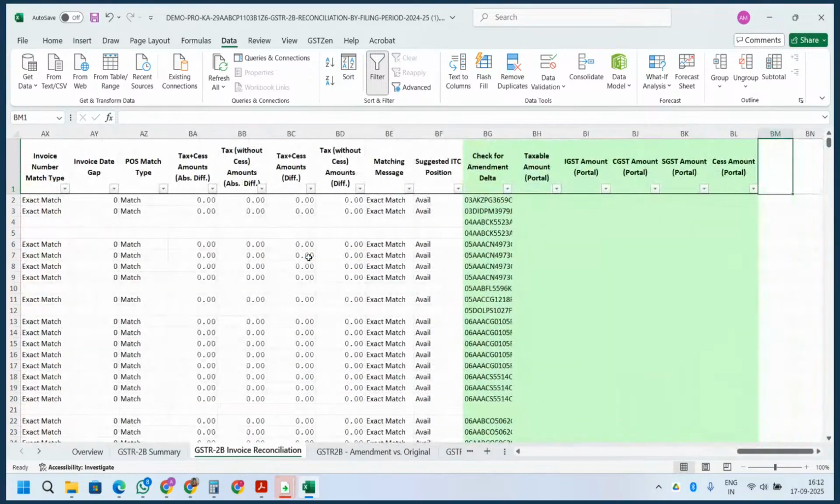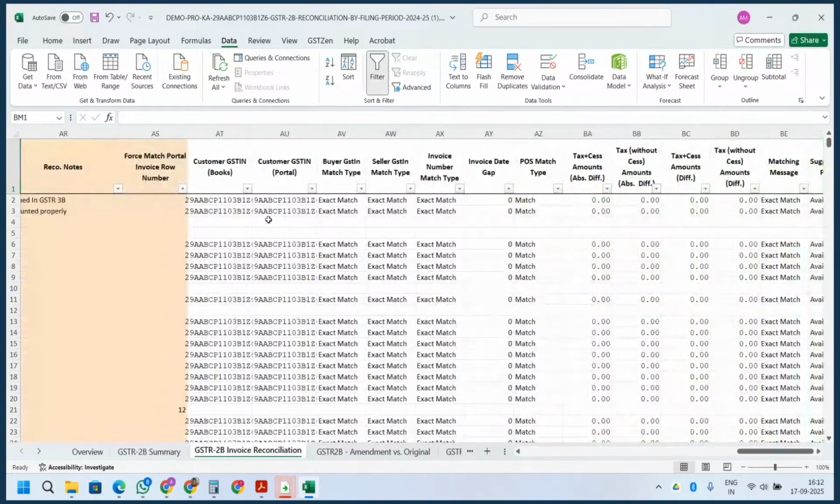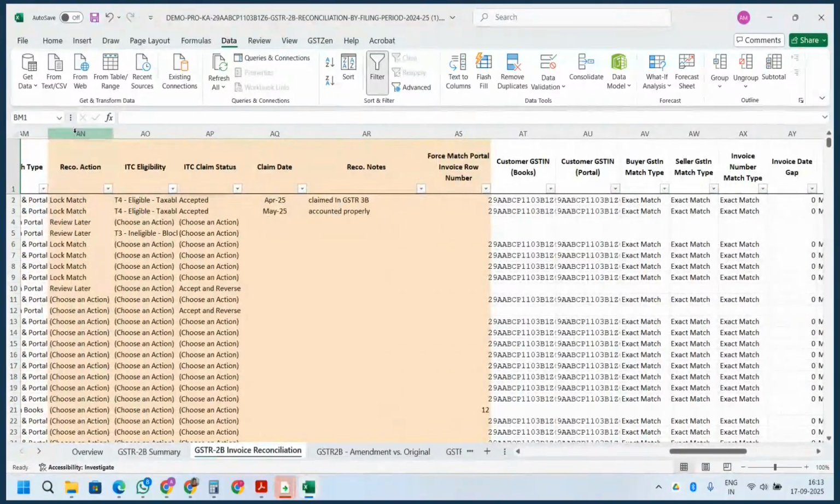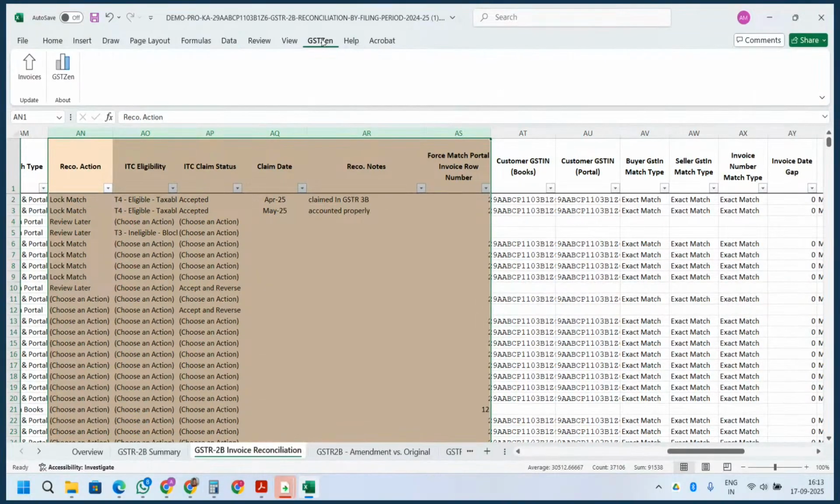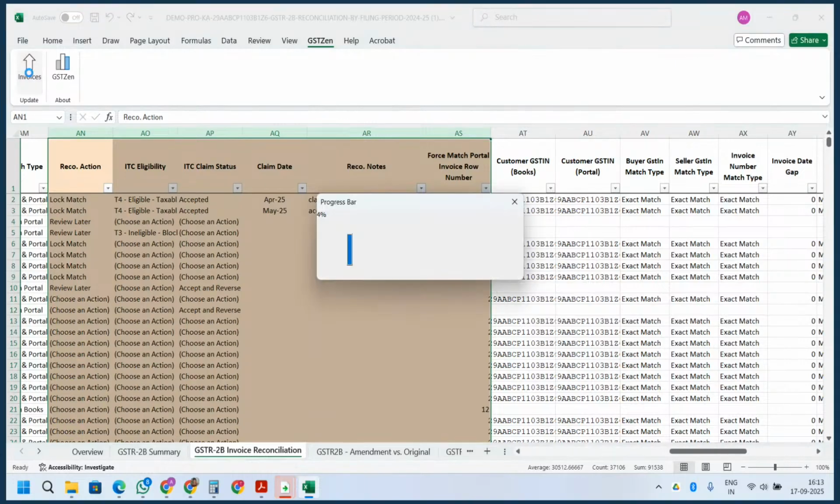As I mentioned, you can save all the workings of these peachish color columns directly into GST Zen. So here in GST Zen, we have one tab with the name GST Zen at the top. Then we have this update invoices tab. Whatever actions you have taken in this peachish color, it will save into GST Zen.